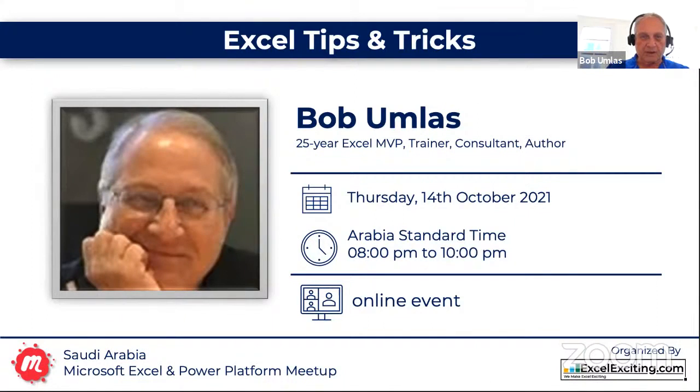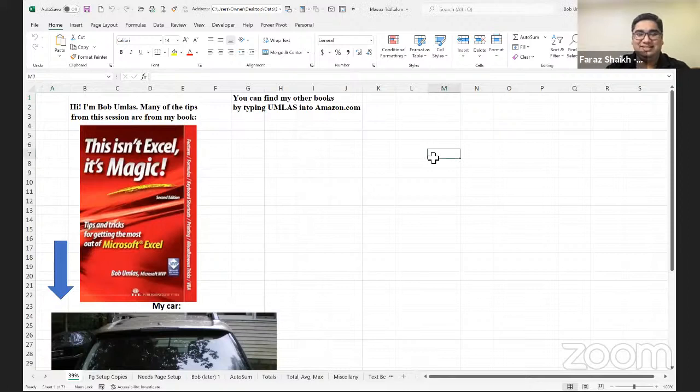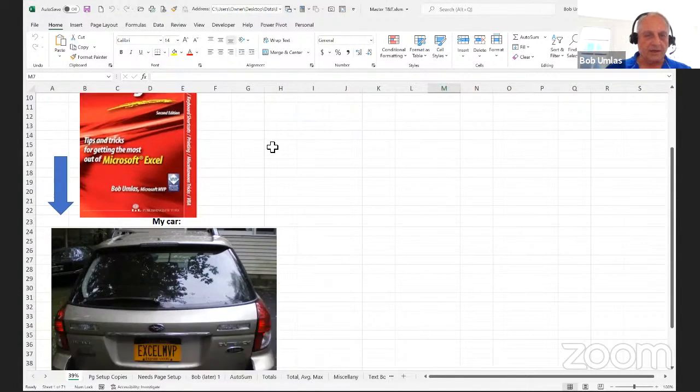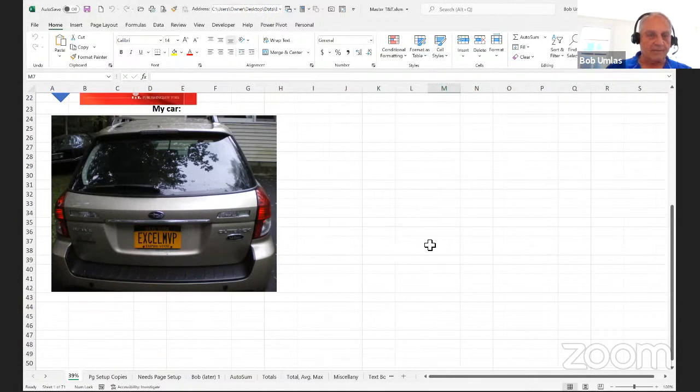I'm going to share my screen. You see my screen, right? Yes. Okay. So, like Faraz said, I am Bob Umlas, and my favorite book, this isn't Excel, it's Magic. I have quite a few books though. Many of the tips that you'll be seeing here are from this book. You could also find my other books just by typing my last name into Amazon.com. I don't know if that works from Saudi Arabia, but just in case. And also, this is my license plate on my car, which I am enjoying. No one has ever beeped at me and asked me for some work.